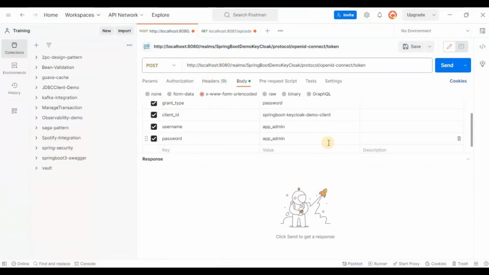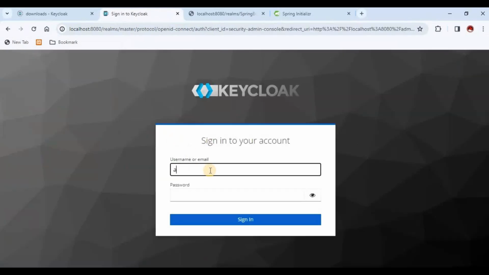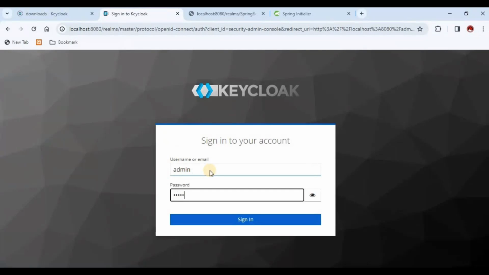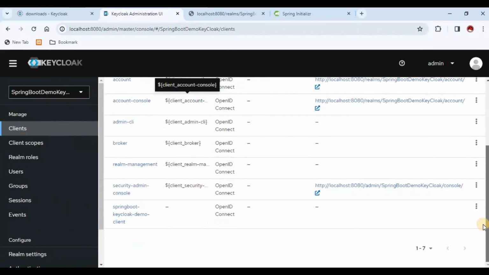So for accessing the token, this is the URL: realms, then the Spring Boot key, then protocol OpenID Connect, and then token. As it will be a POST, in the body it's form URL encoded. Here we need to pass these parameters: grant type as password. Then we need to pass the client ID, whatever client ID we have set. This client ID we need to pass over there. Here you can see, we can check from over here what the client ID is.